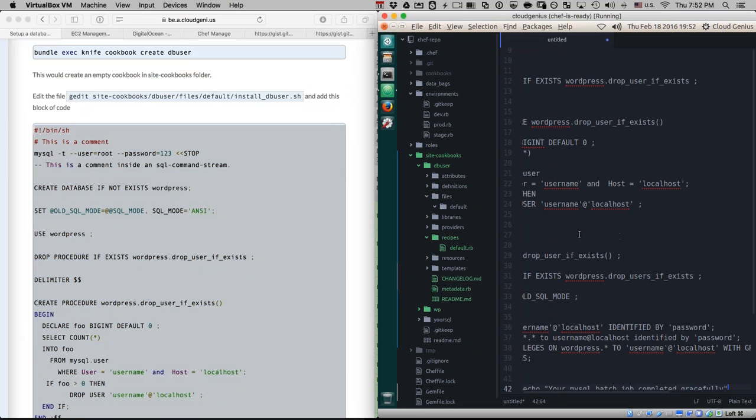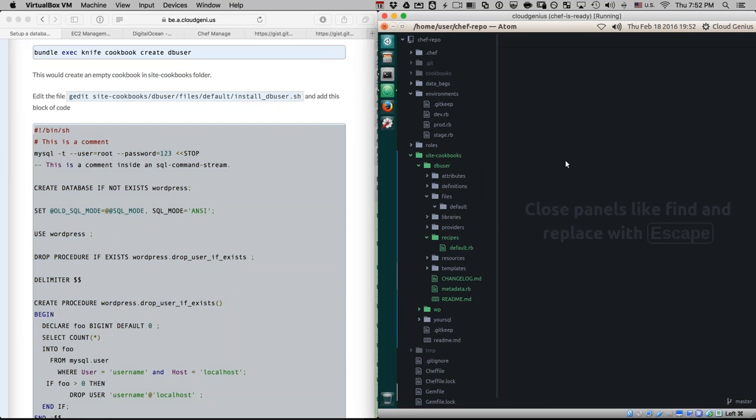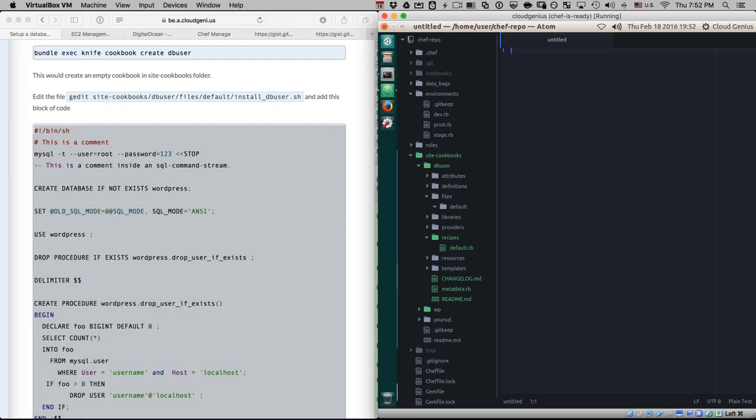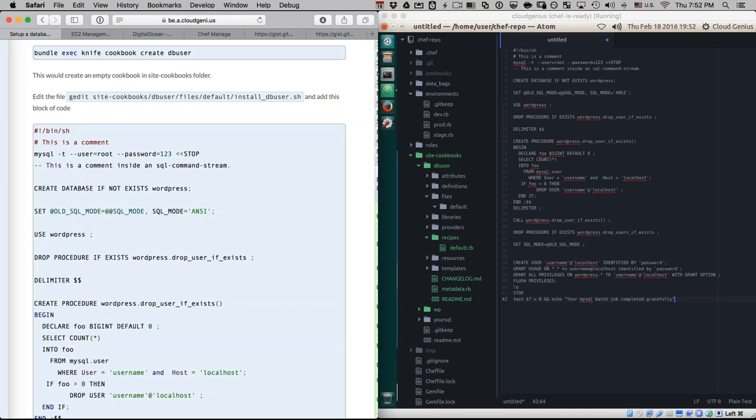And if you make the screen a little bit smaller so people can see, that would be awesome. So I'm doing that right now. I'm going to do it again. So I'll cancel, don't save. Do it again, one more time. New file, make it a little smaller, and then paste. So you can see the whole thing in one shot, like this. Now you see the whole script. You want to save that script with this name, install dbuser.sh, in that folder called files default under the dbuser site cookbook.